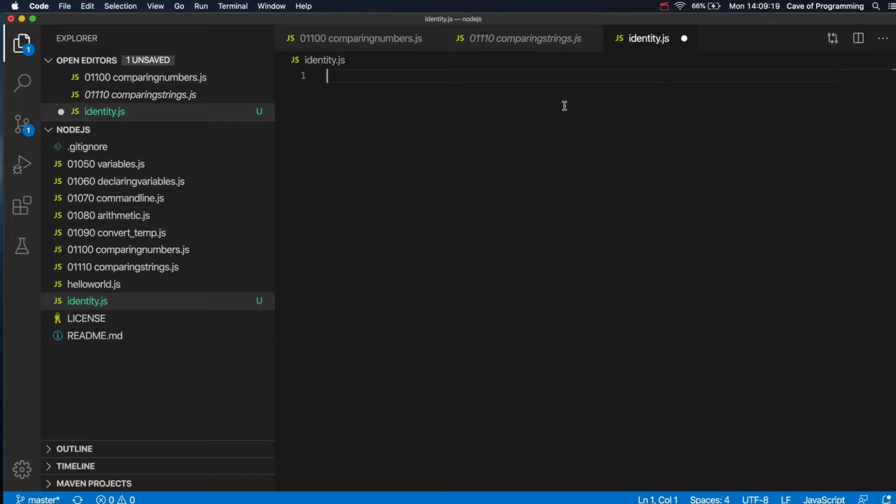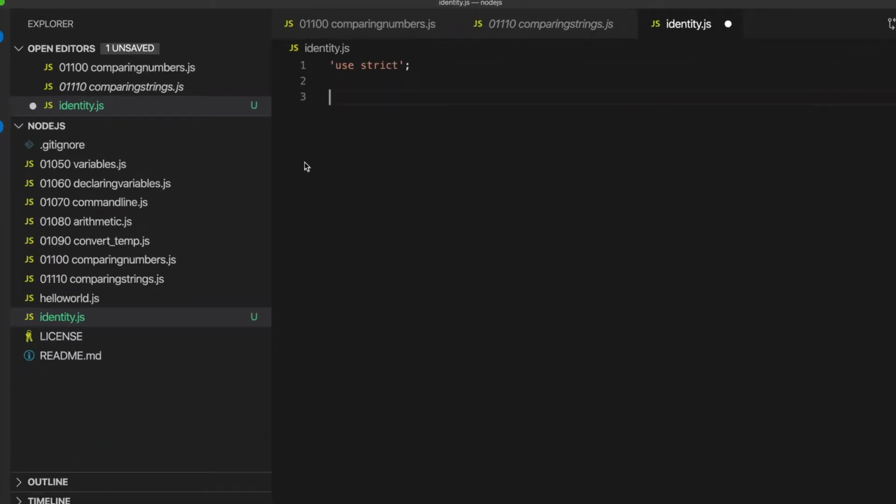So as always, I'm going to start with writing use strict. Doesn't matter if I use single or double quotes, and that forces me to declare variables. And let's have a variable called days, which I'll set equal to 7, and we'll write console.log and 7 equals 7. Let's write days equals 7. So of course this will give us true.